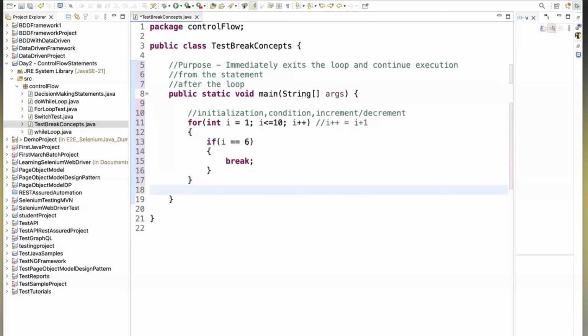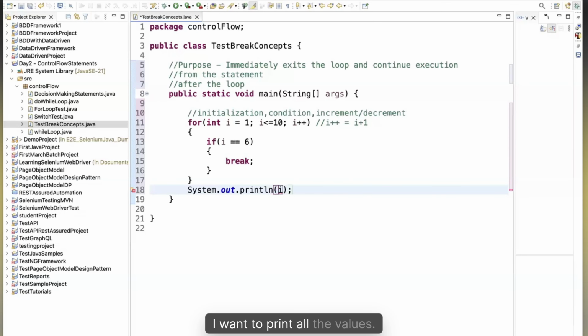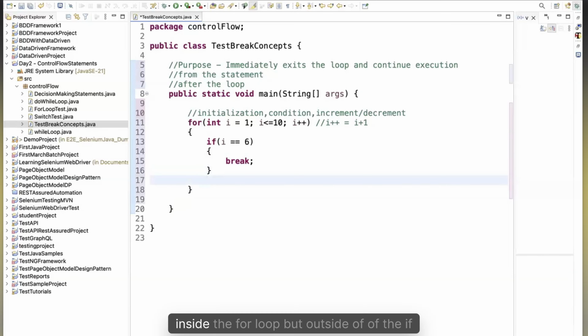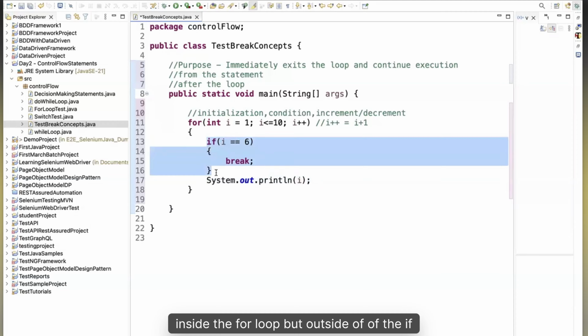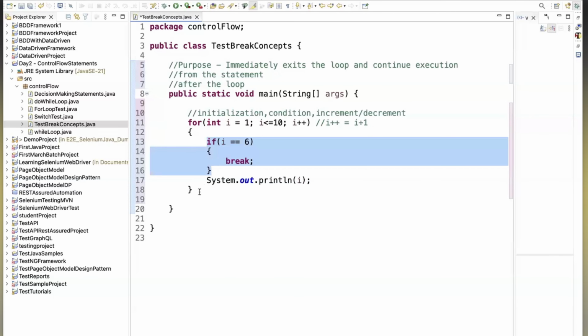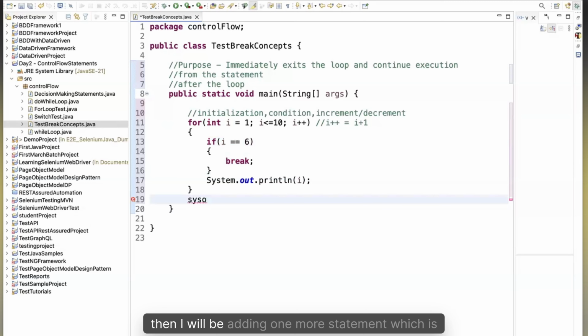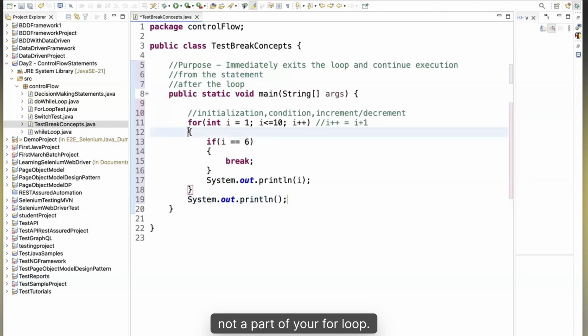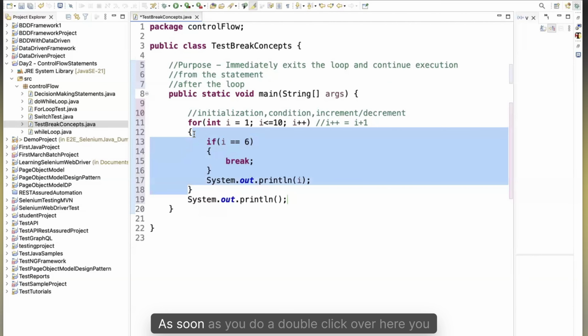So on line number 18, I'm going to add, first of all, what I want to print. I want to print all the values, so I have to place it inside the for loop, but outside of the if. And then I will be adding one more statement, which is not a part of the for loop. You can check by double clicking over here. As soon as you double click, you will find the range of this for loop. My for loop is starting from line number 12 and ending at line number 18.